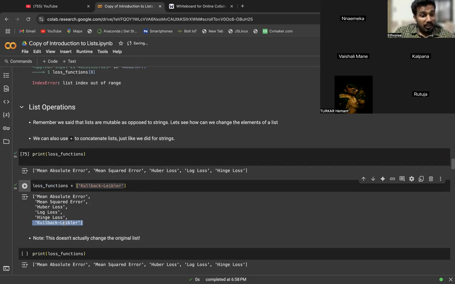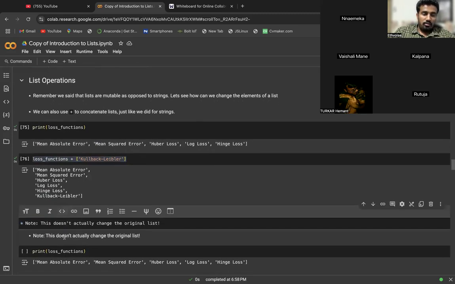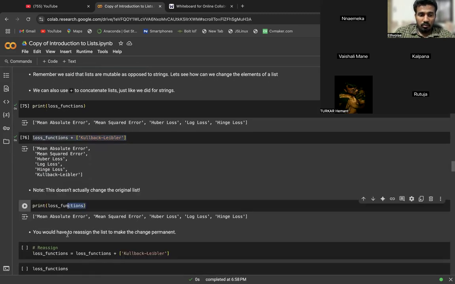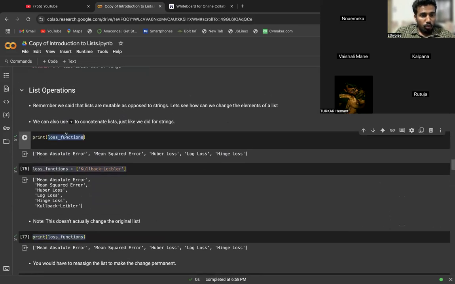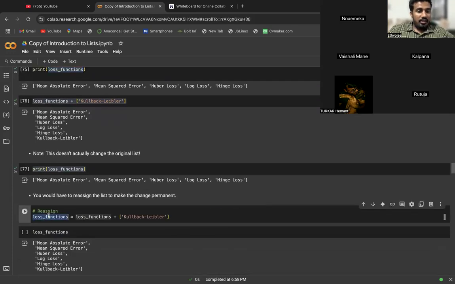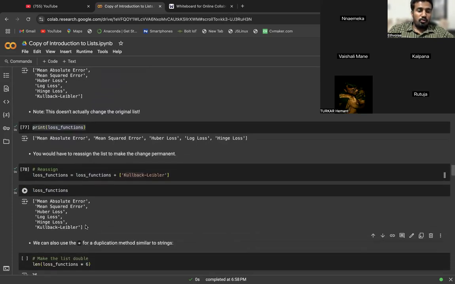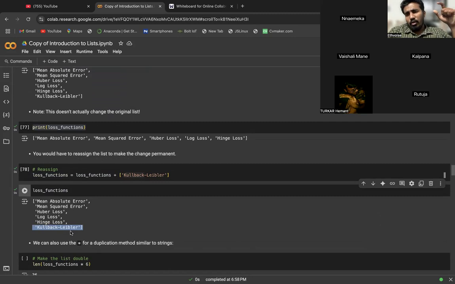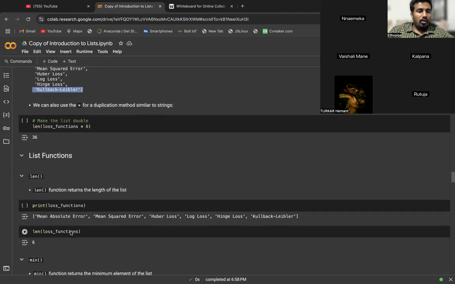But guys, one more thing, understand. Even if you just add this, it will not change the original list. See here, the original list will always contain this only. Now, if you want to change the original list, what do you need to do? You again need to take this particular value, the loss function. Then you need to assign it like this: loss function equals loss function plus this particular thing. And now if you print the loss function, the original list will be changed. You need to reassign that value to the same variable. I hope you understood this.